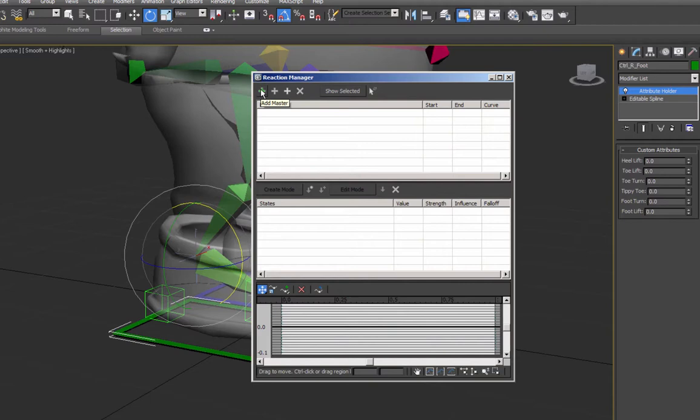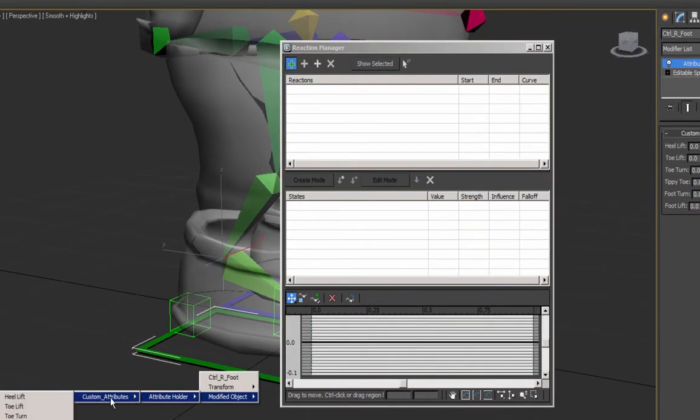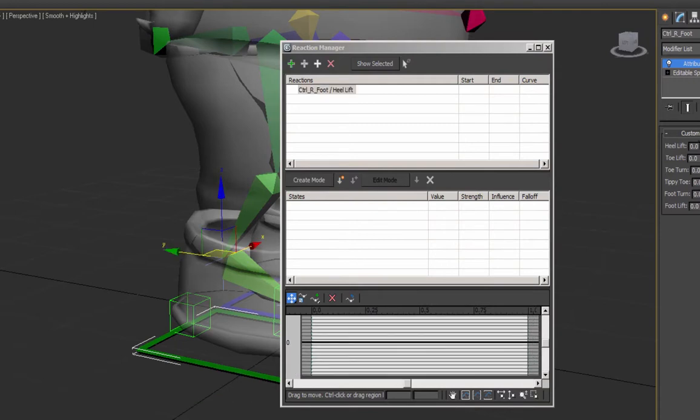In the reaction manager, we're going to add a master, and the master is the controller, which has those attributes, those driving attributes. So we'll click it, and then we got to pick which attribute. So we'll go to the attribute holder, custom attributes, and we want to make a controller for heel lift to control this.